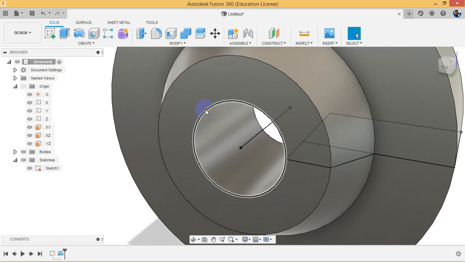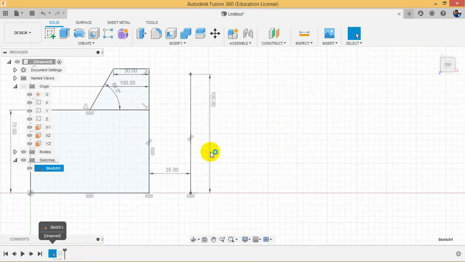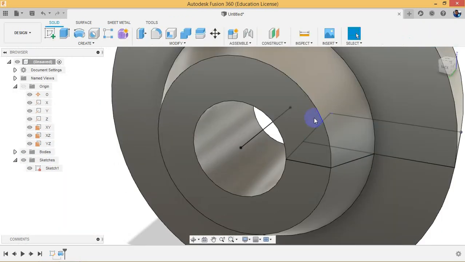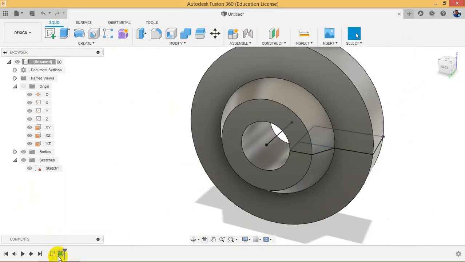So what is the radius of this circle? The radius of this circle is the distance between the axis and the profile. That is a hollow revolve. That revolve is hollow. You can also create some other revolves.